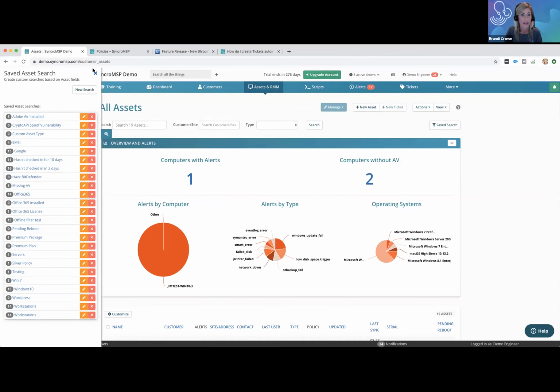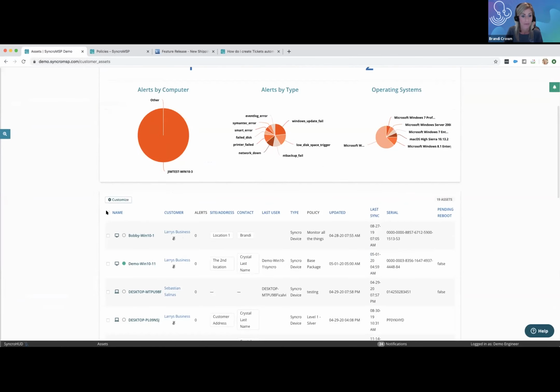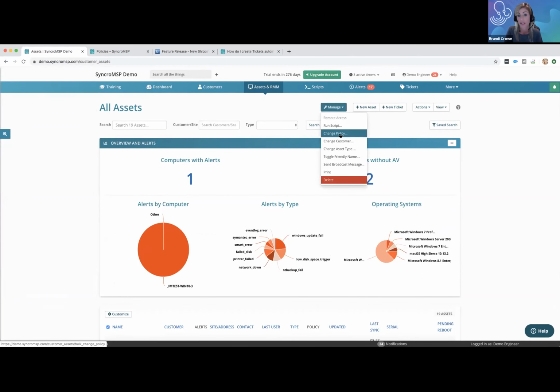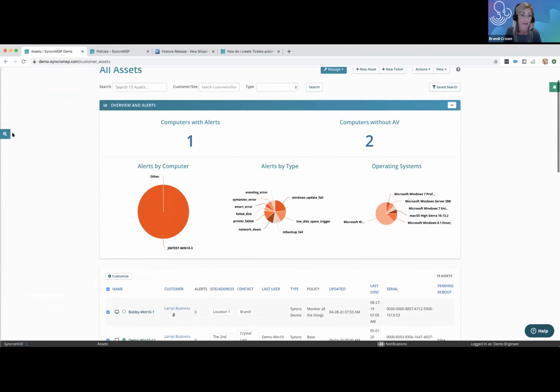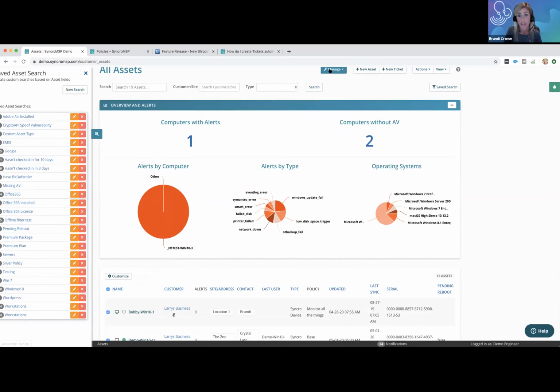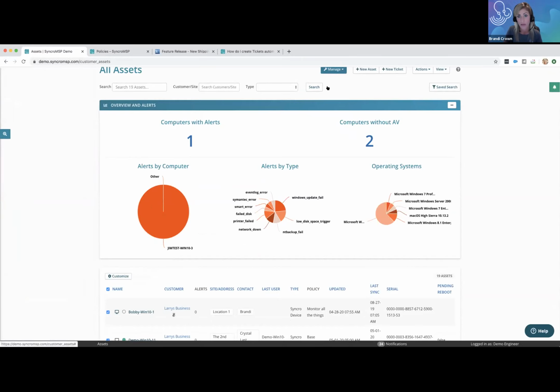So let's just select in mass. You can pick and choose or just highlight all of them, go up to manage, and then you can just change a policy here. So you could have a group for all of your devices with the base policy, and then you would be able to find all of those and quickly change those over to a different policy. So that's the easiest way to do it, rather than do it individually per asset.